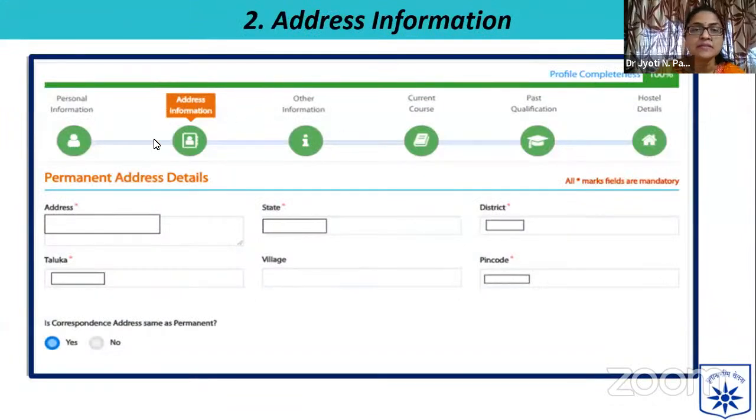Yes. Now the second step in profile creation is regarding address information. So we are done with the first step, that is personal information. Now we are coming to the second step, that is address information. Now in case of address information, you are going to fill up your permanent address and correspondence address. So many times your permanent address and correspondence address is one and the same. Now it depends upon the individual. Okay, so that was about address information.